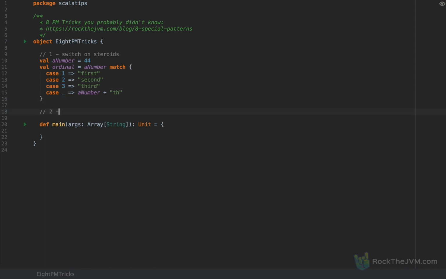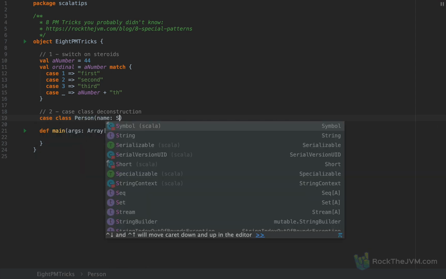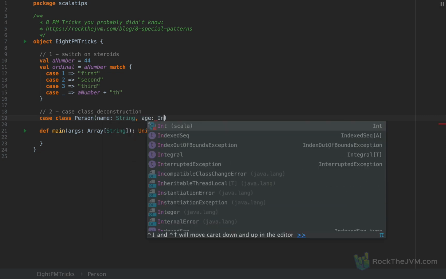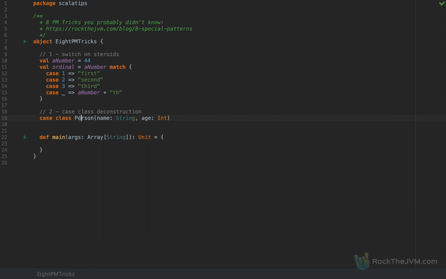The second case is the deconstruction of case classes. So if I had a case class, let's say Person, with, let's just say, a name as a string and an age as an int, you would be able to deconstruct instances of these case classes. So let me define a val called bob, let's say Person with the name Bob and age 34. Well, if you want to deconstruct this case class, you would simply say something like this.